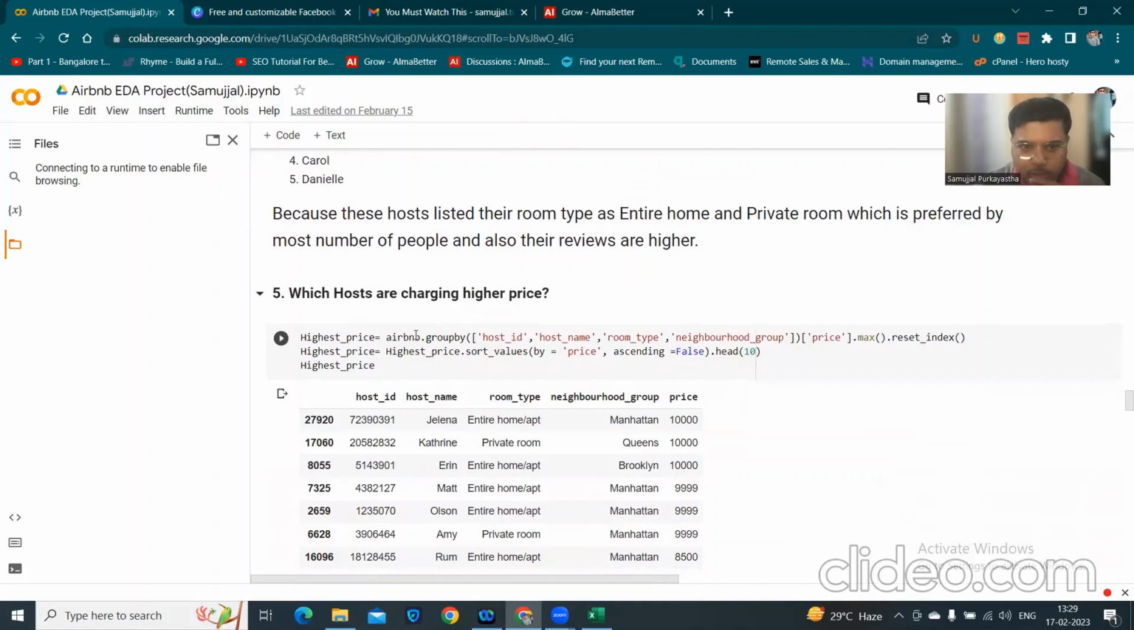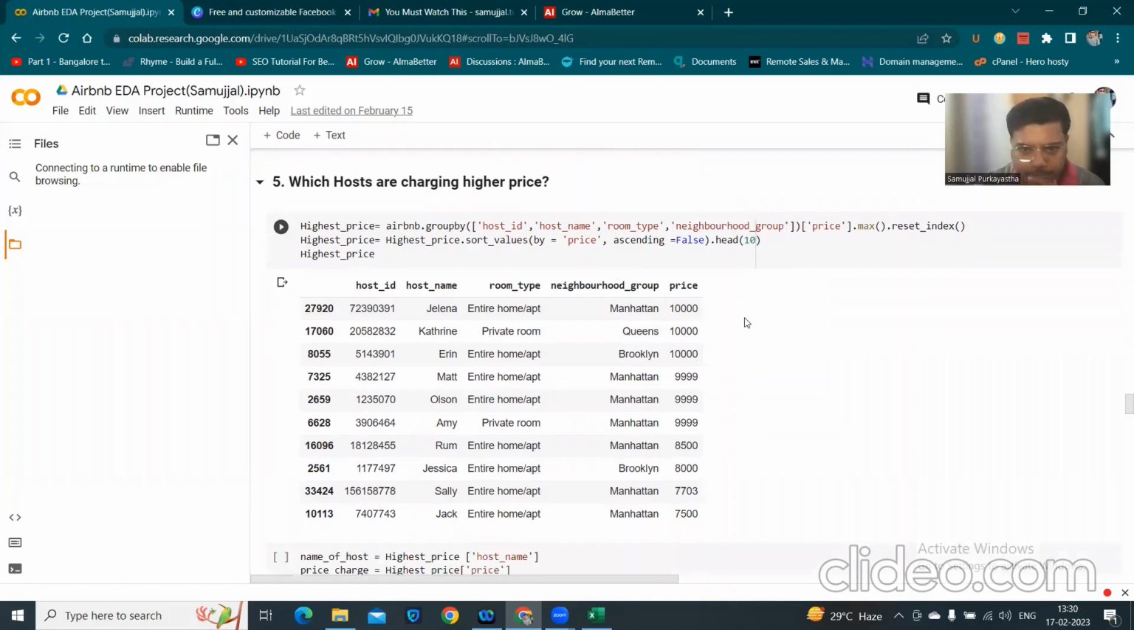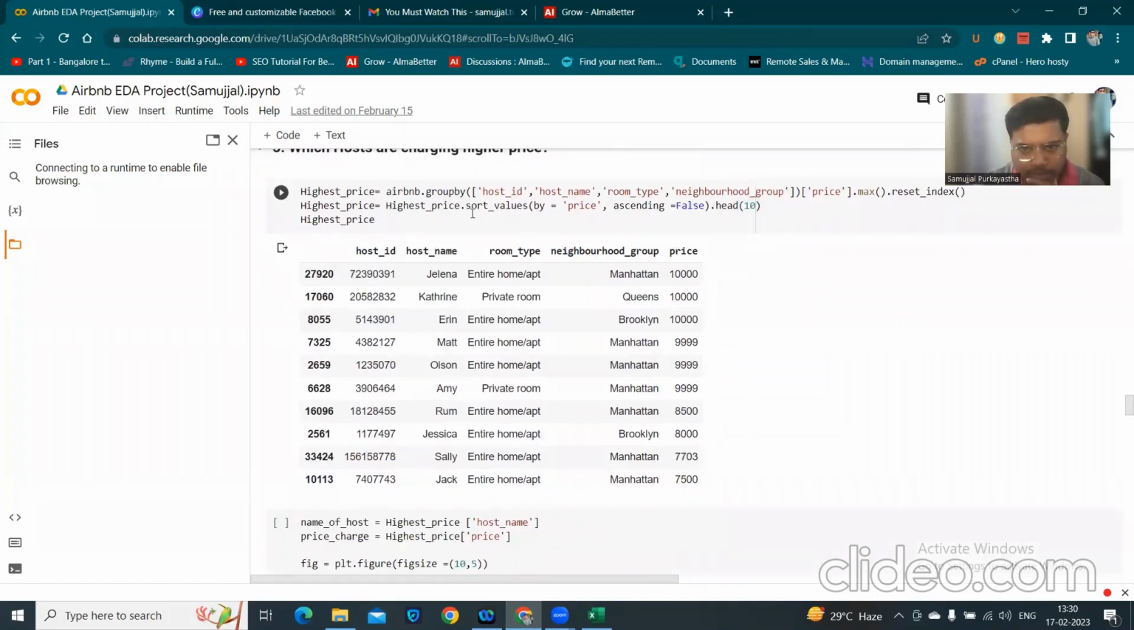Fifth question is which hosts are charging higher price? So I have to check which hosts are charging the higher price. I have grouped by four columns: host name, ID, room type, and neighborhood. Then I took the highest price and sorted it. Again, the same function is there. I sorted those values by price from highest to lowest.